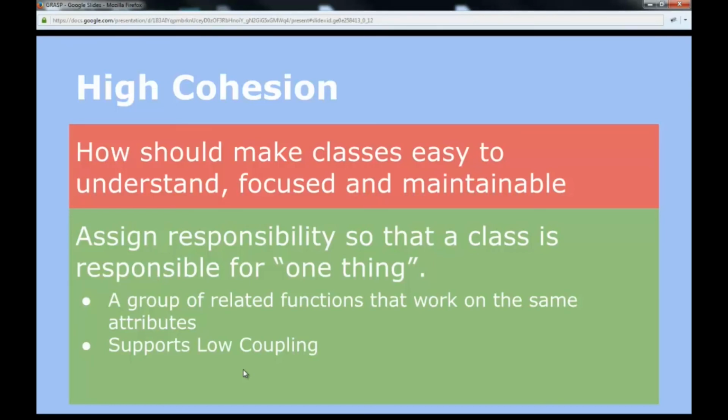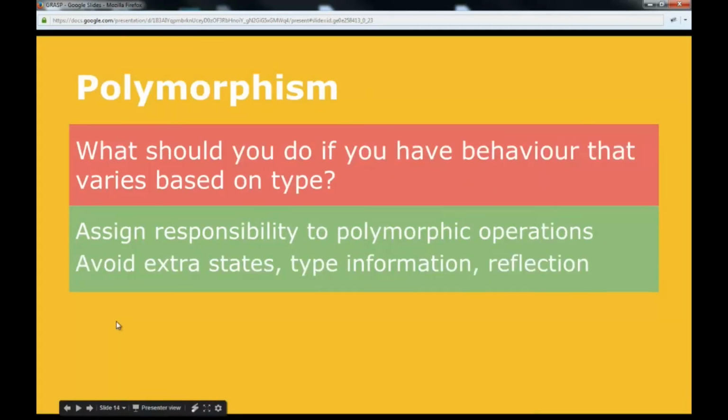Often this also supports low coupling. Next idea is to avoid selection based on type. So if you have some kind of behavior that should vary based on the type of a class, you should use polymorphism. So you should not write, if this stuff is of this type, then do this. If this stuff is of the other type, then do that. So try to use polymorphism instead.